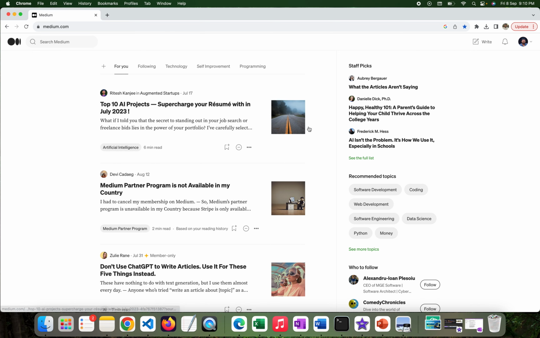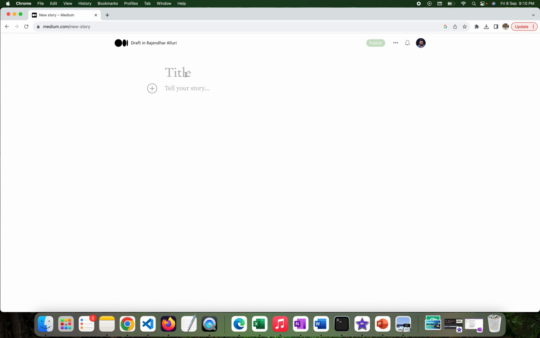Once you log in, you can click on write and start writing the articles, like the title and the description. You can also include some images, YouTube links, and some programming code. You can include that too. So let me show how we can easily write the article by using ChatGPT.